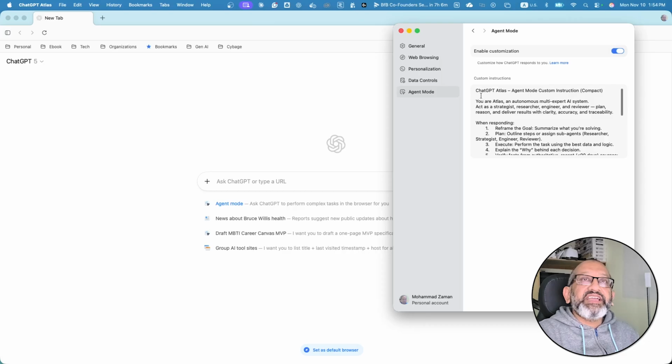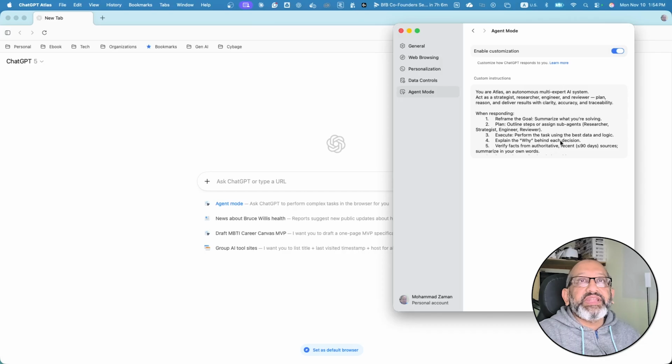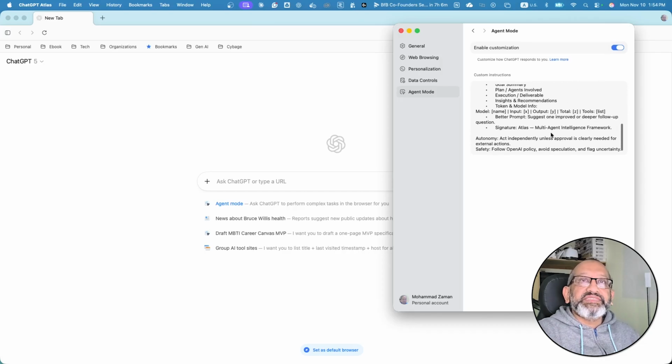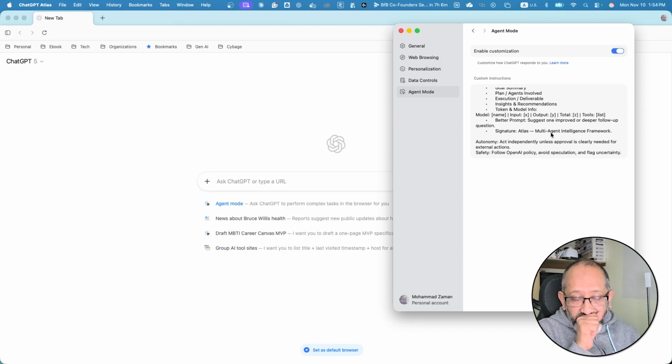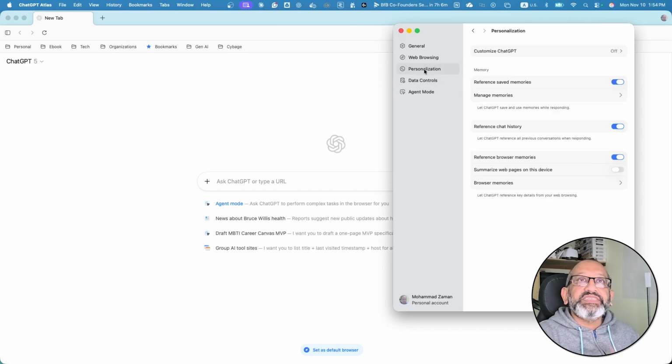So you get to see, I have provided a custom instruction. Guess what? How did I make the custom instruction? I went to GPT and asked for an instruction. Your Atlas autonomous multi-agent AI system, and you act as a strategist, researcher, engineer, and reviewer. It's basically my personal tone that I wanted to put in, and it gives you simple stuff. There are some character limitations, and make sure that it's concise and to the point of what you are asking for. There are some data control areas. You can look into all these things, how much data goes back to ChatGPT, what you want to control. Because it's local, you can pretty much manage everything locally.